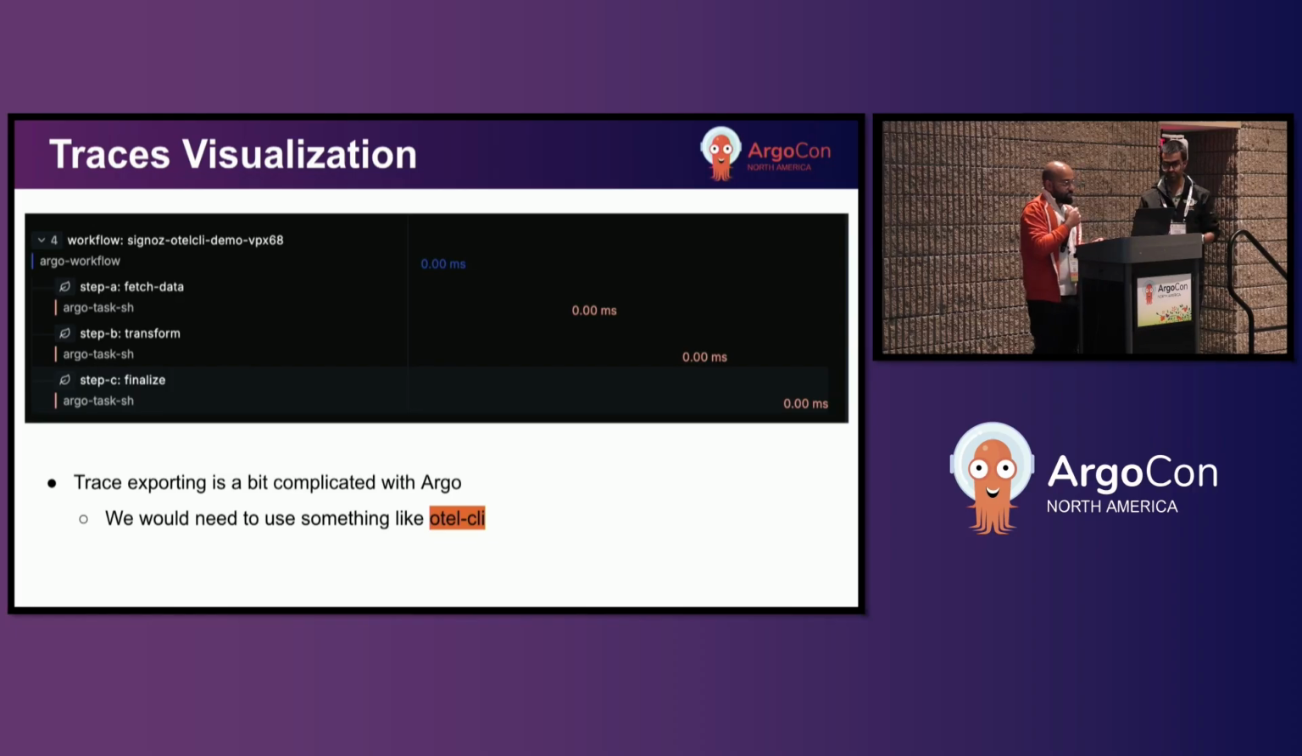So here we can see that we have a workflow with 3 steps, which are fetch data, transform, and finalize. And it starts with something like a root span. So all the 3 spans will come out in one particular trace so that we can figure out what is going on. Right now, we see 0.00 ms because whenever I made that demo, it did not have anything in it, so it was pretty fast to execute everything.